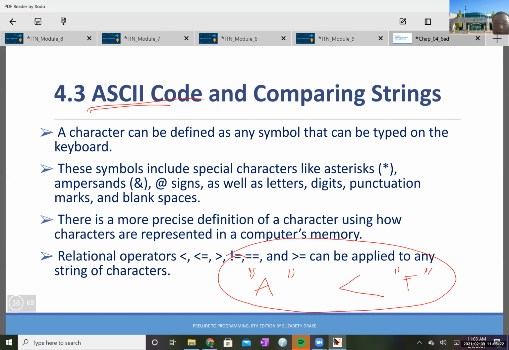You have true for this one because in the ASCII code, this one is 65 in decimal and this one is 70. So when you compare them together, the output is true here. Okay, and remember, if you want to compare the character here, you have to put in the double quote mark. That is the character, right?